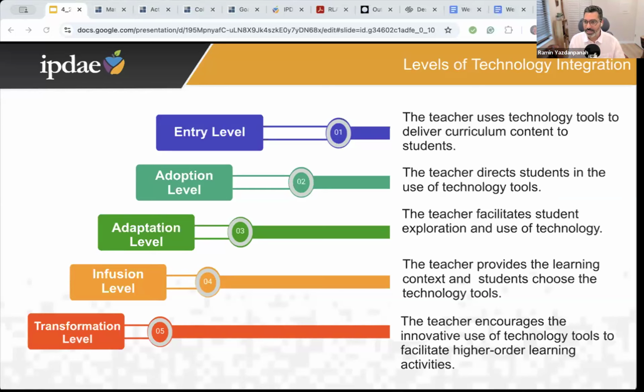Then we have this adaptation level. So the teacher facilitates student exploration and use of technology. So that's the next step, right? After the awareness, how can we then practice? Using AI, using the mouse, using the keyboard, using the calculator, using these online or offline resources, okay? So awareness and then application maybe is how we can think of adoption and adaptation.